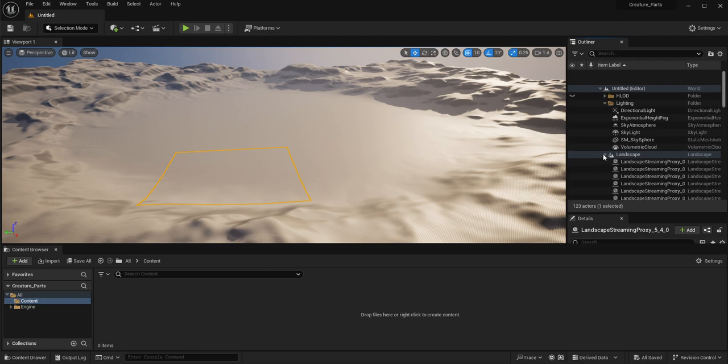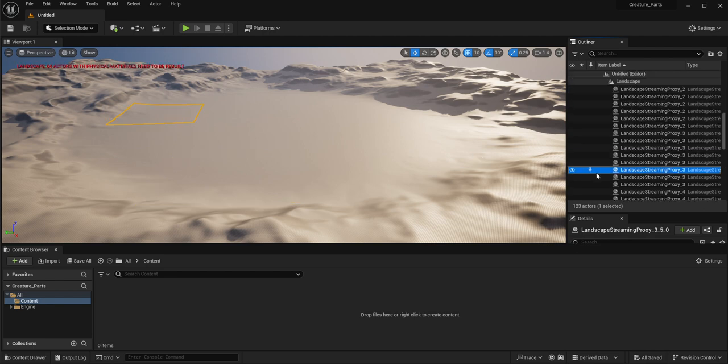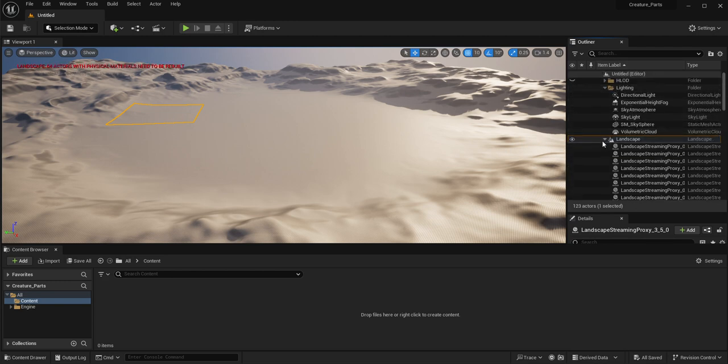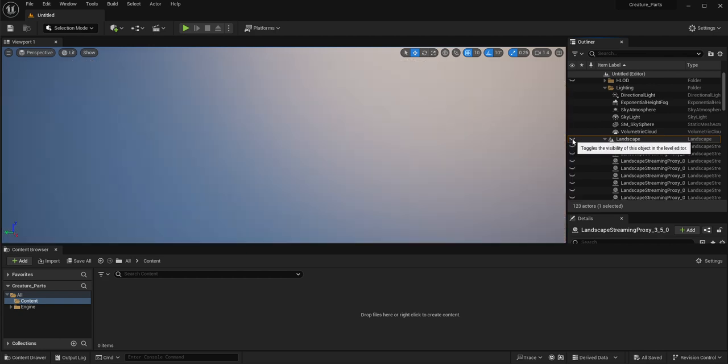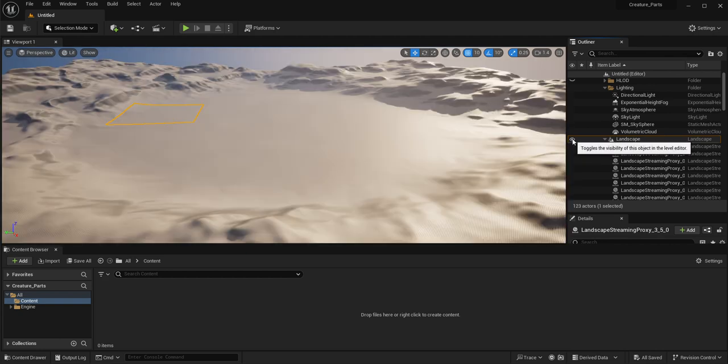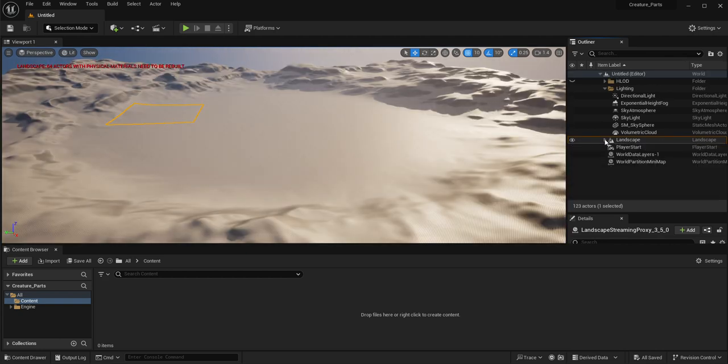You can just minimize that. Let's see if I can minimize it there. My mouse is acting weird. All the different parts of the landscape, I can minimize and hide, or not. Mouse is not letting me minimize that list. You have lighting and you have a player start and so on and so forth.